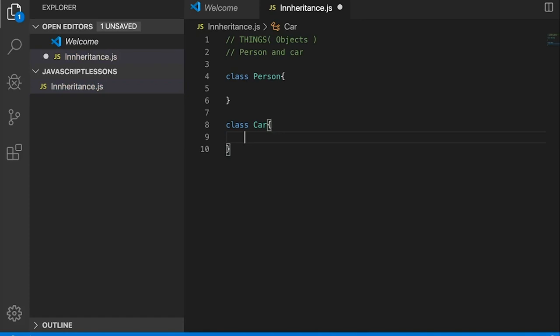A car, we talked about, has a make, which can be a Ford. It can have a color, which can be red. In our case, it was pink. It can have speed. For now, it's just 0.